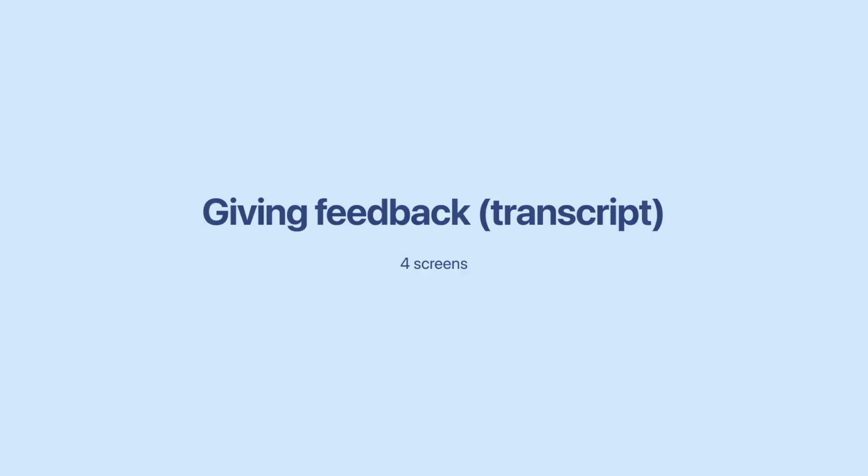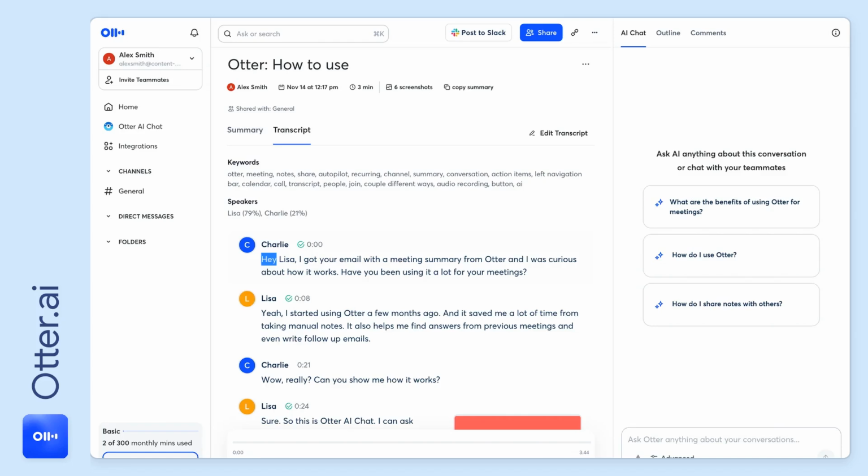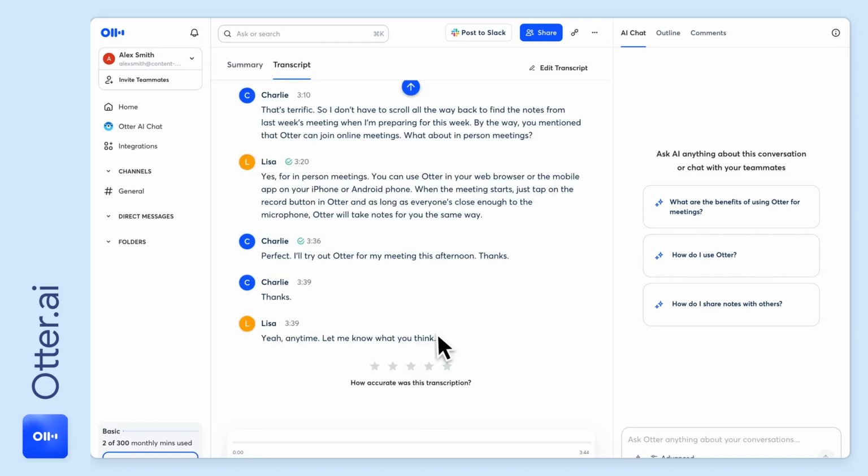Following this, we'll move on to giving feedback, transcript. Scroll through the transcript. Rate the transcription's accuracy. Submit your feedback. Your rating is confirmed.